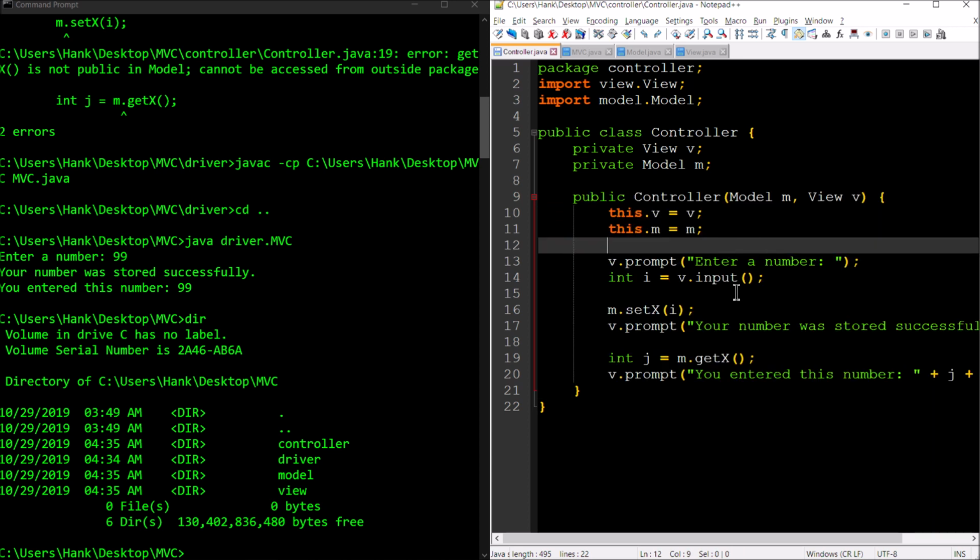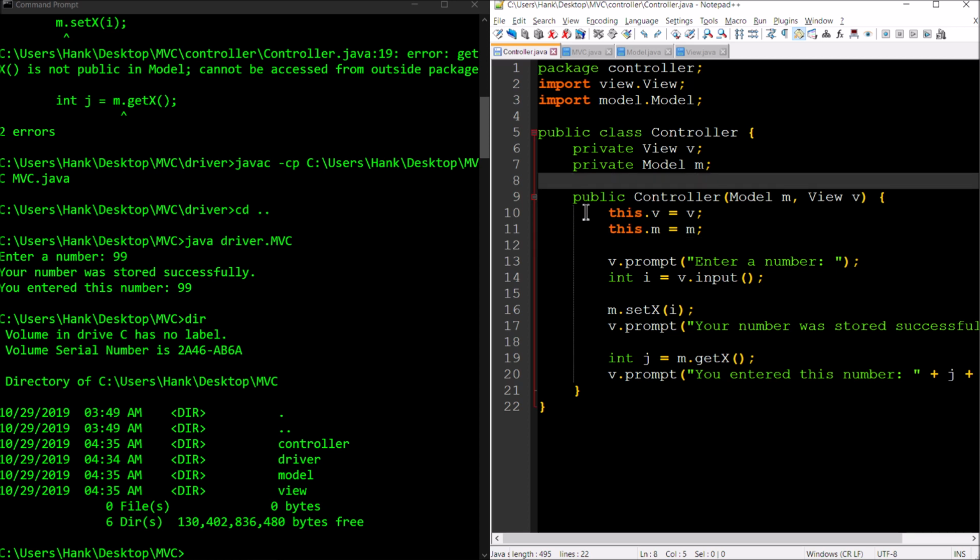logic for the application. So it's got the references to the other two pieces. The other two pieces are completely and utterly independent of each other. They don't communicate directly. They don't have references to each other. They can't directly invoke each other's methods. The only one who can invoke each of those guys' methods is the controller, because it controls everything.